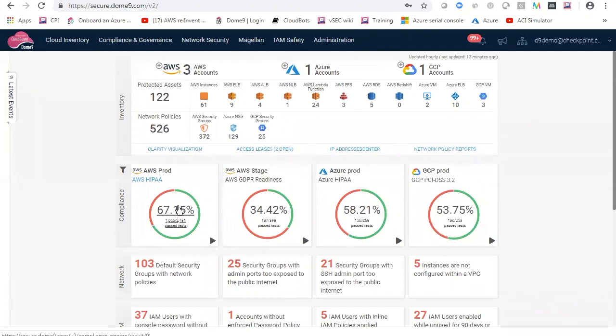What I did is I just logged in using my web browser to the main page of the Dome9 product. And what we have on that main page is a dashboard. At the very top, I have a listing of all the cloud accounts that I have registered with Dome9. In this particular demo, I have 3 AWS accounts registered. I have 1 Azure account registered as well, and I have 1 Google account.